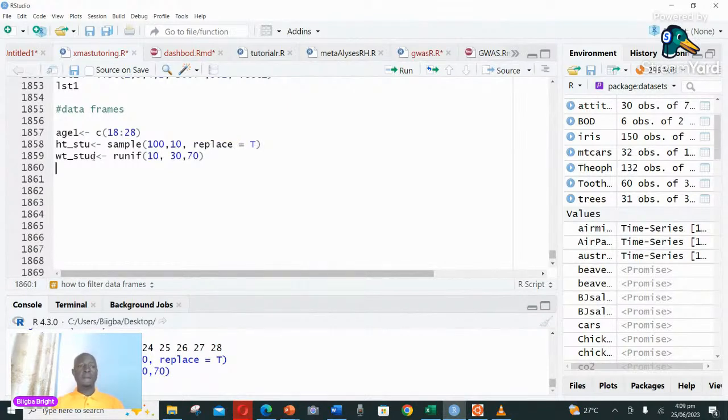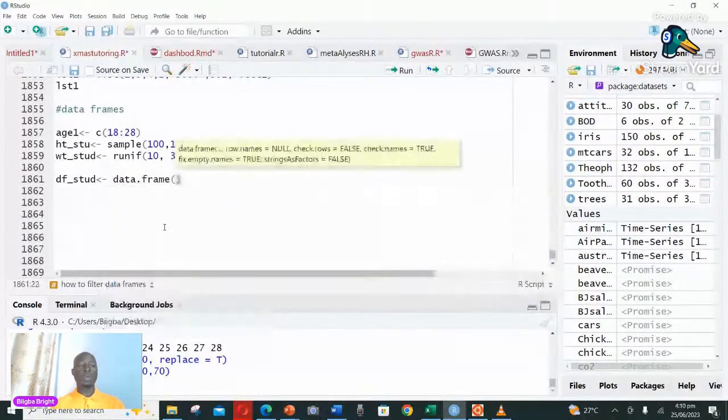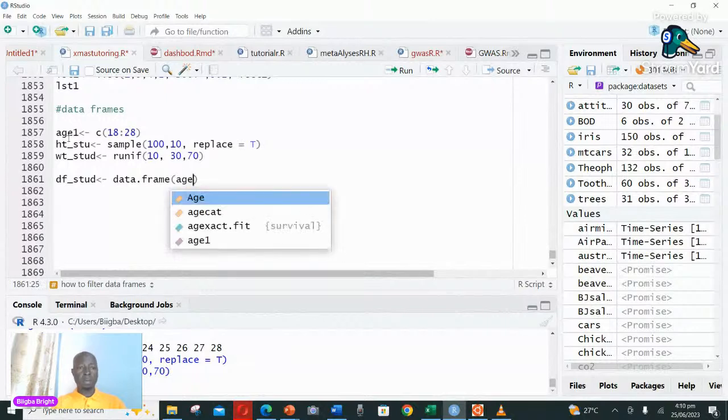Now it's time for us to create our data frame. We say df_students, and the function for creating a data frame is called data.frame, and you can see it comes up here. You now put the variables that we have created. So we have age1, as you can see, there.